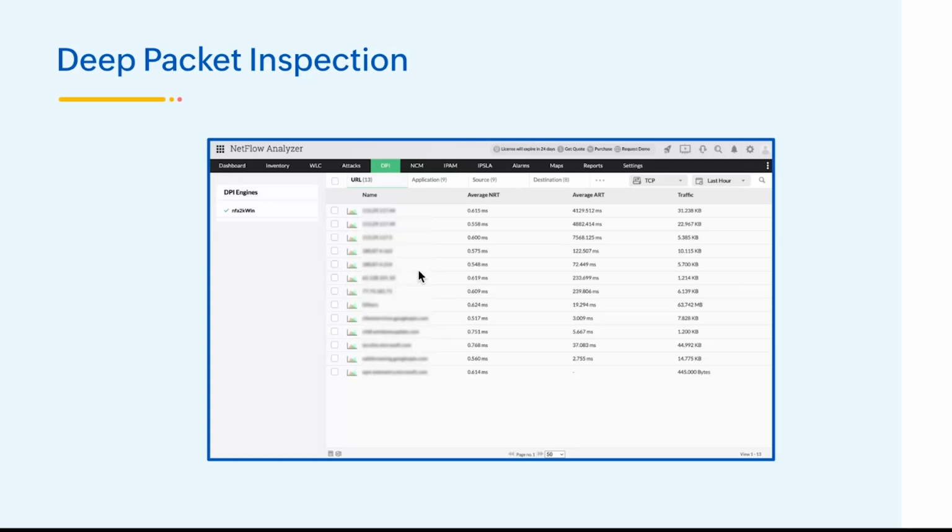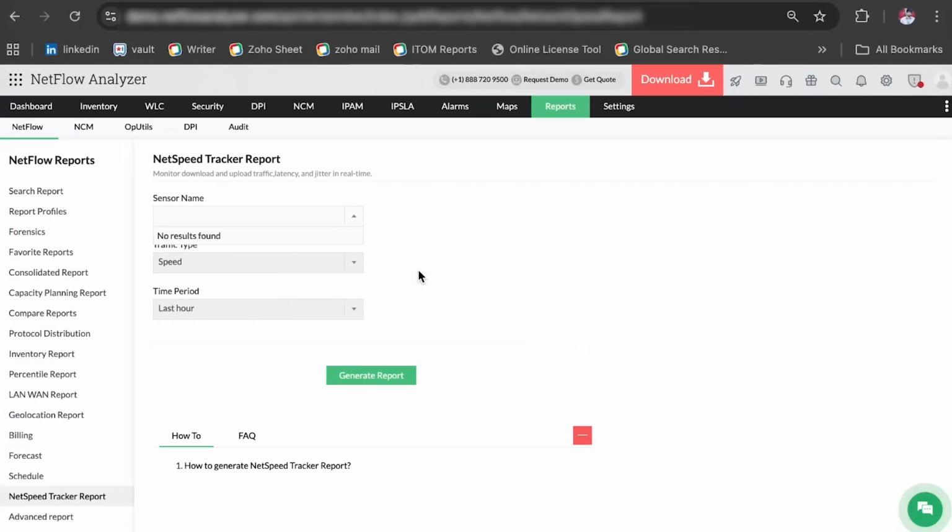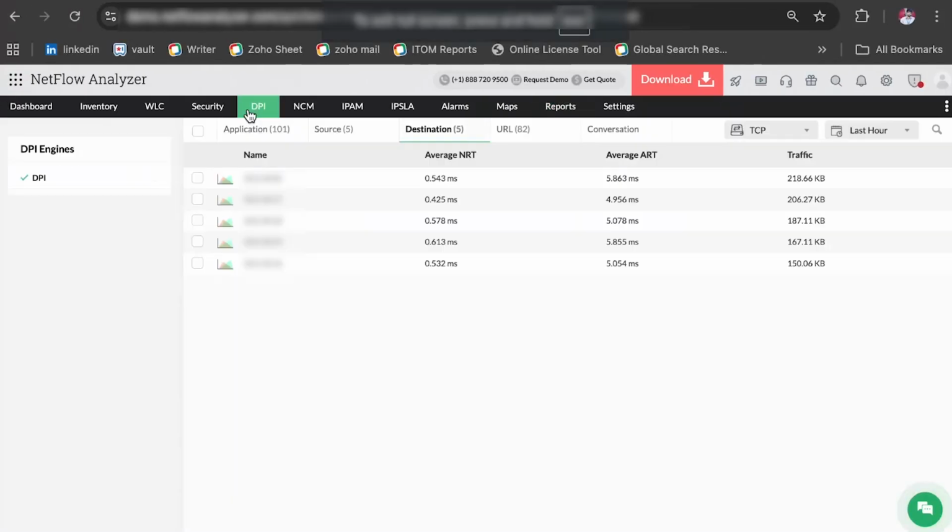So again, we'll explore this feature in the UI. So we'll click on the DPI tab here. Once you click on the DPI button, you can select the DPI engines as well. So here, basically, you'll be able to view the details about the application, source, destination, URL, conversation, and more.